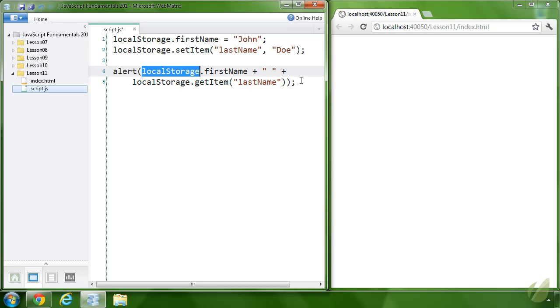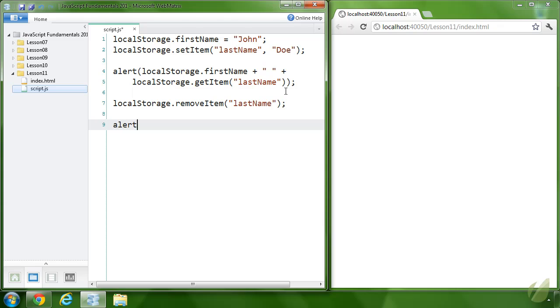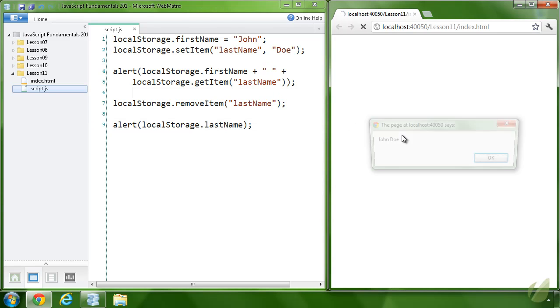After you create a key value pair, you might want to remove it later on. And to do that, you have a method called removeItem. So we could do localStorage.removeItem, and then we just need to specify the key that we want to remove. So in this case, let's remove lastName. So that is going to remove the lastName key and value pair. So all we will have on the localStorage object is firstName. So if we try to alert localStorage.lastName, we are not going to see the value of Doe that we had before.